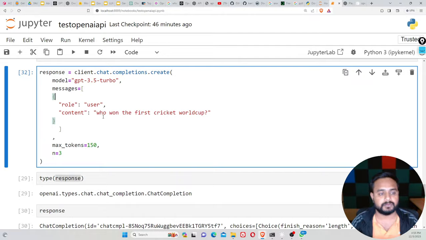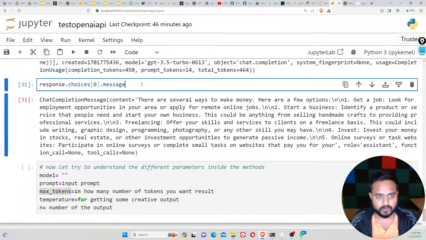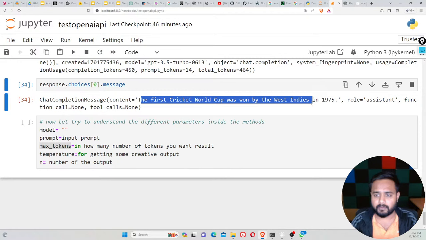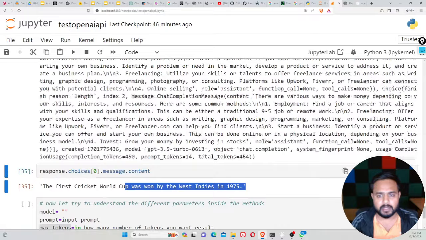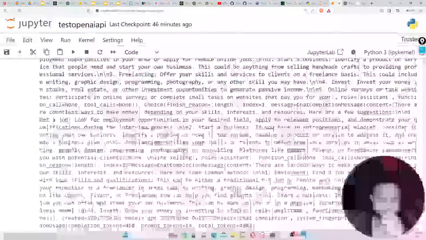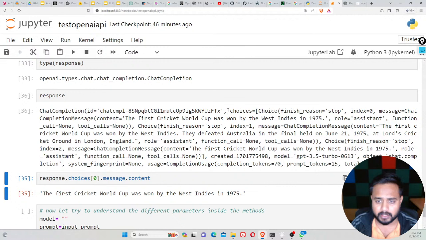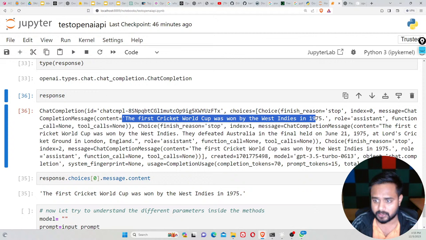Now type of the response is same. So here what I can show you, here is my message. Now see guys, I got a response: the first Cricket World Cup won by the West Indies in 1975, right? Now over here, if I'm going to get the content, so let me write it down, the content over here, and here you can see this is my answer. Now you won't be able to find a single answer, there are other answers as well. See, in the choice just go over here, message completion. So the first Cricket World Cup won by the West Indies. And here role is assistant. So the model is an assistant and I am a user.